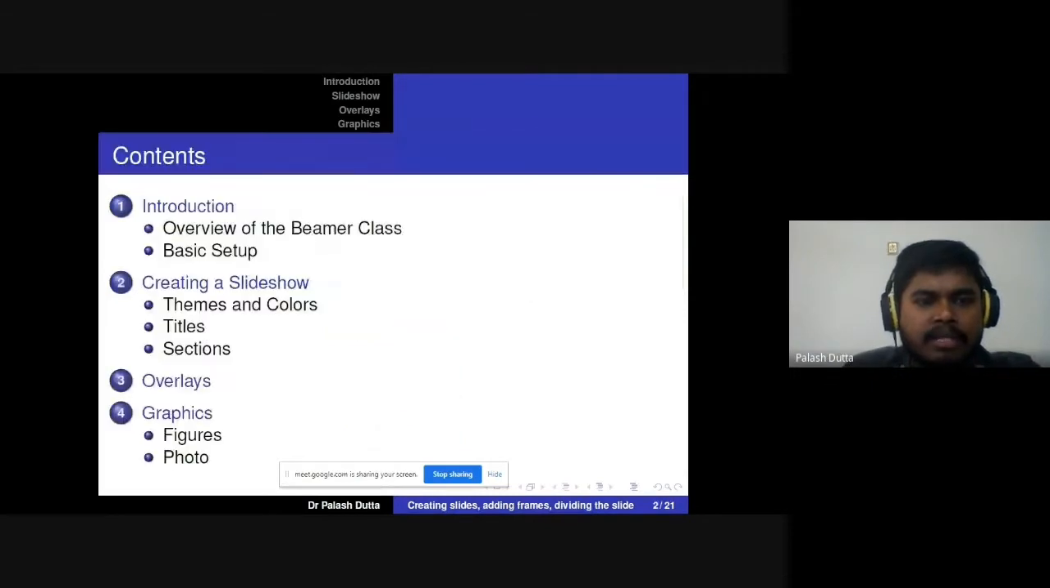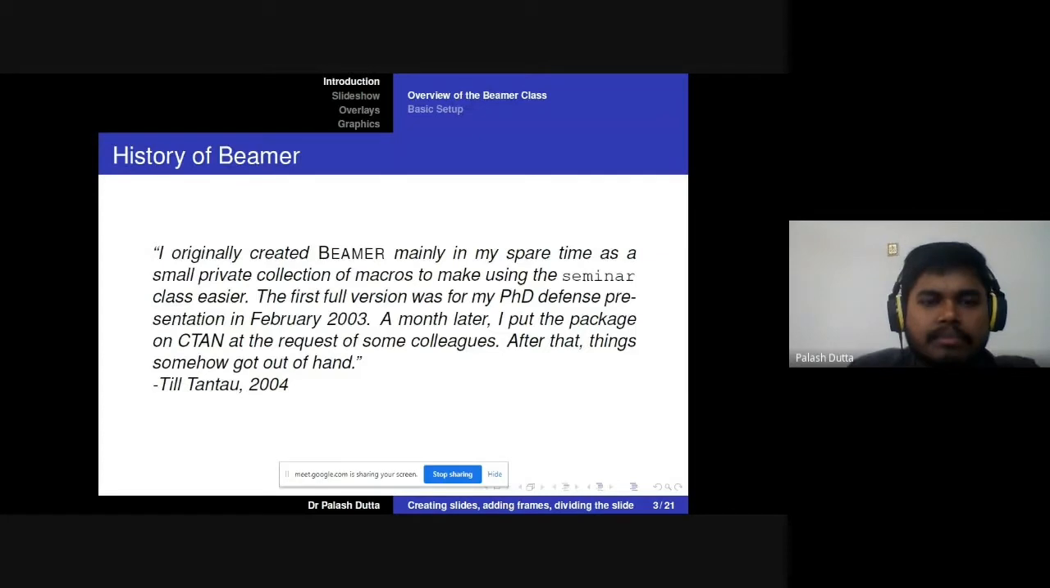Now first, this is the content of my today's presentation, which includes introduction, creation of slides, overlays and graphics, right? The person who developed this concept Beamer was Till Tantau, during his PhD work. To defend his PhD, he used Beamer, right? He was the person who developed this Beamer.